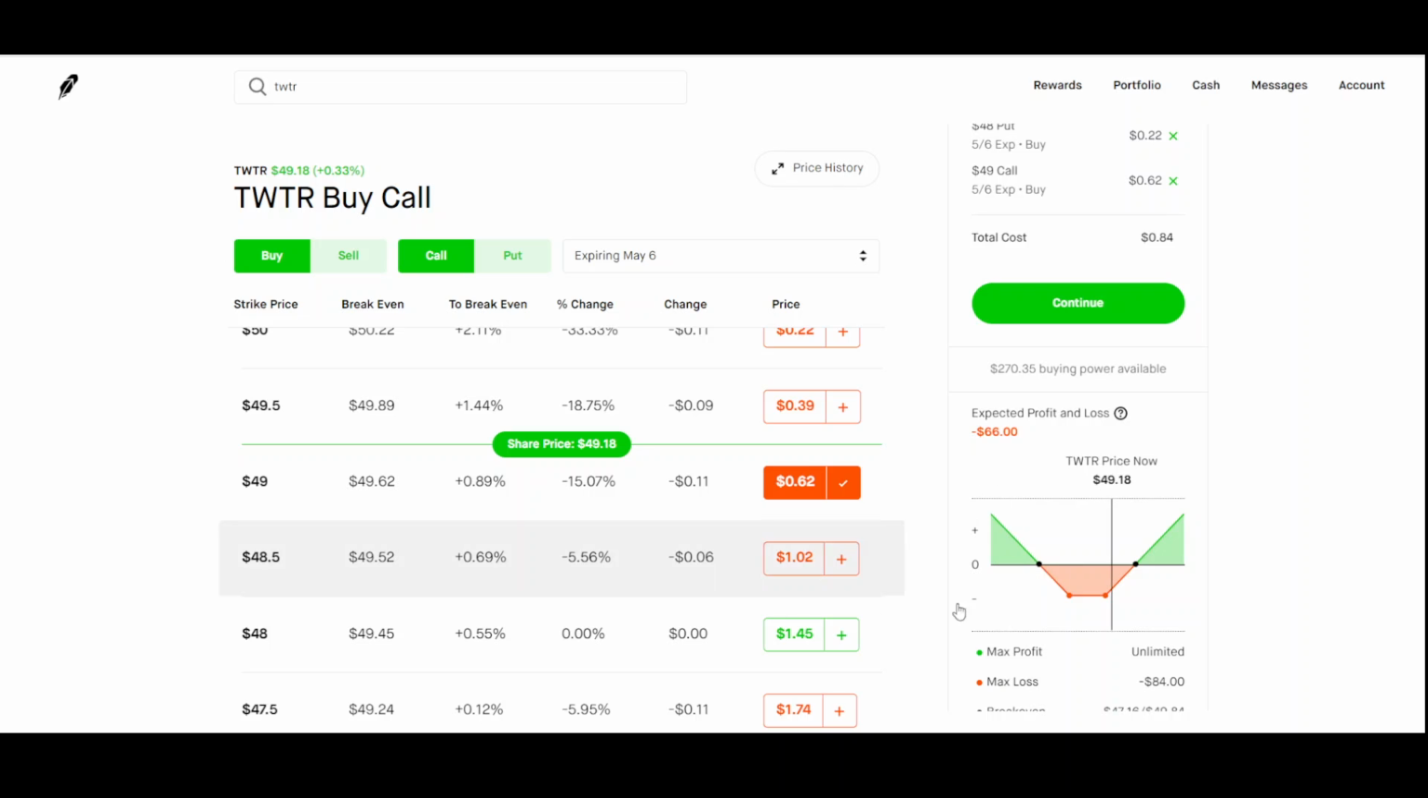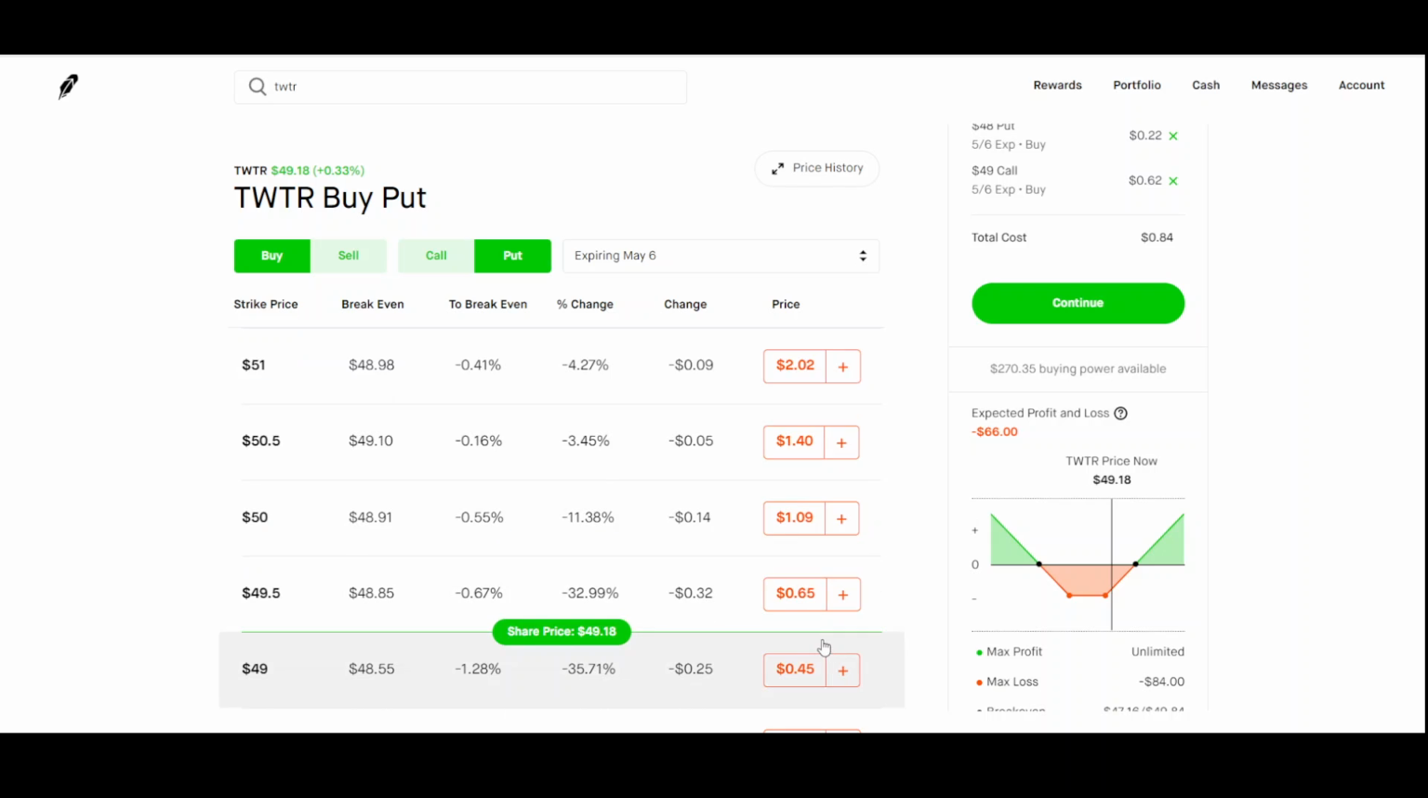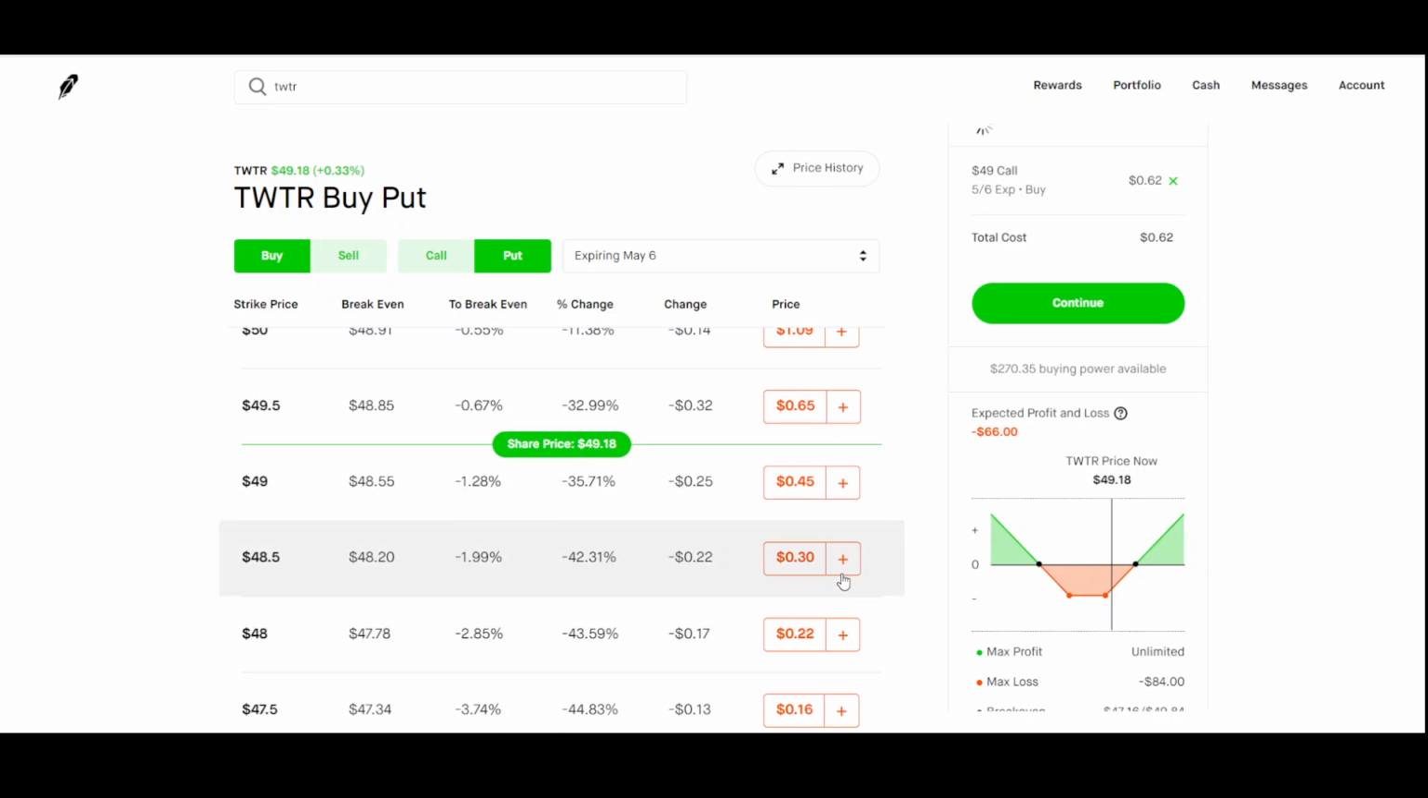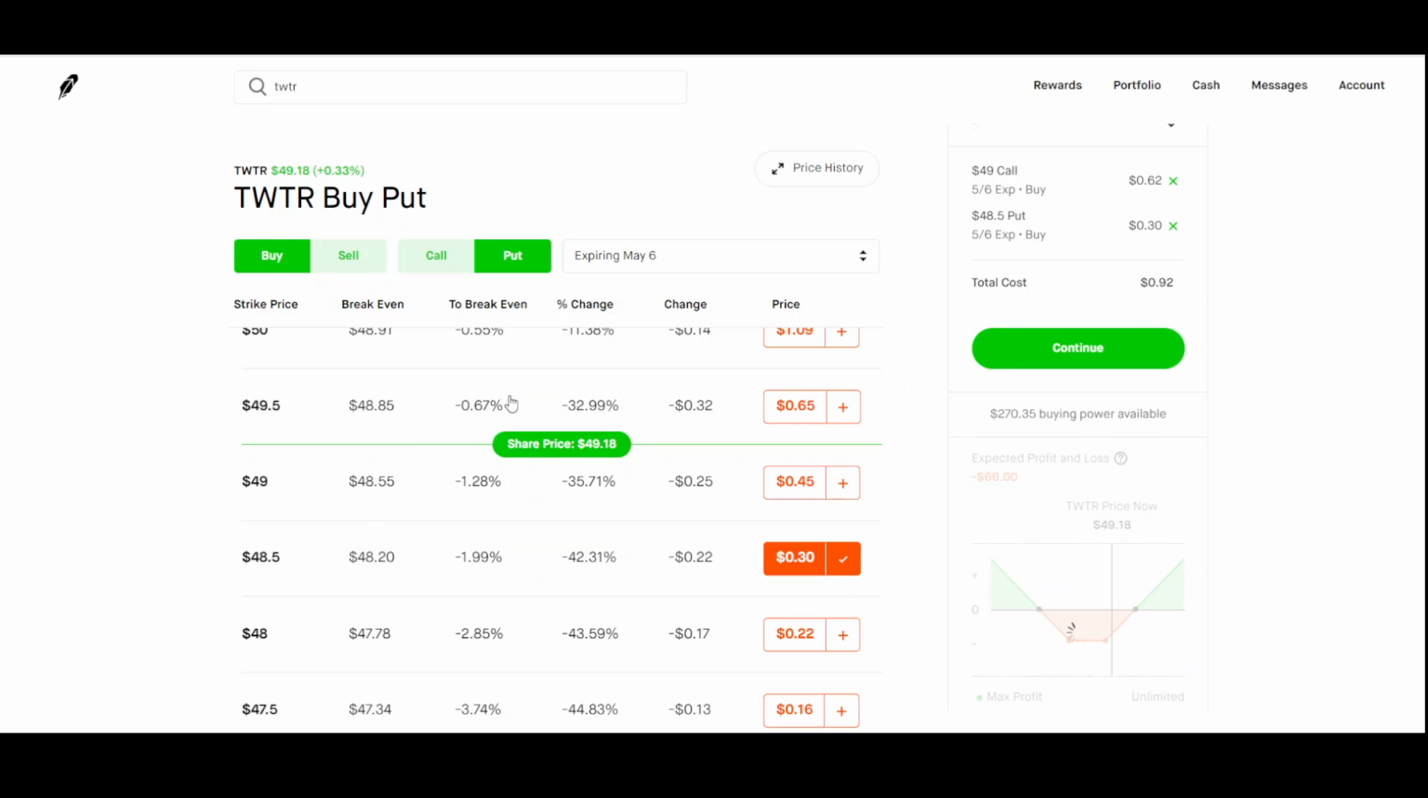You can also set it up with some gaps in there. It'll just make it to where your max loss is a little bit less, but you're going to need Twitter to move a lot more. But if it does, you make more profit. So you can play around with it, obviously. For this example, I'll show you set up like this. So we bought our put at 48.50, we bought our call at 49.